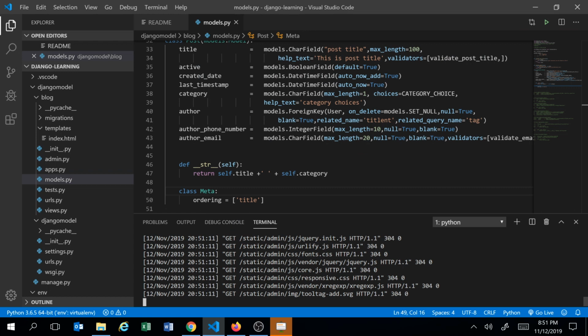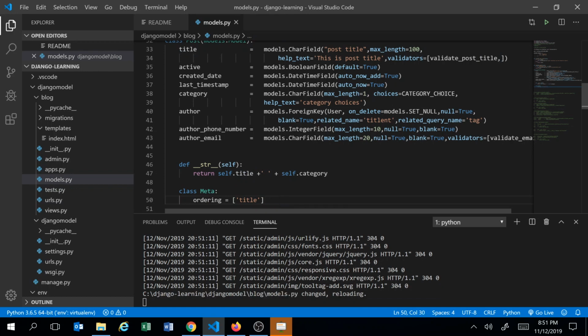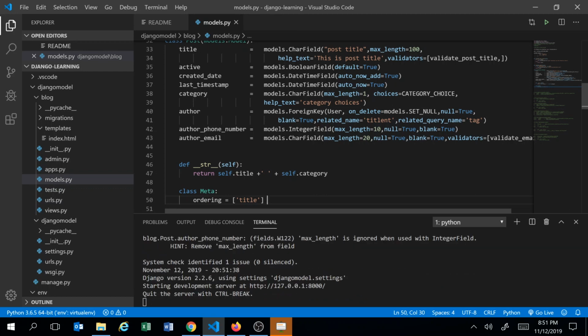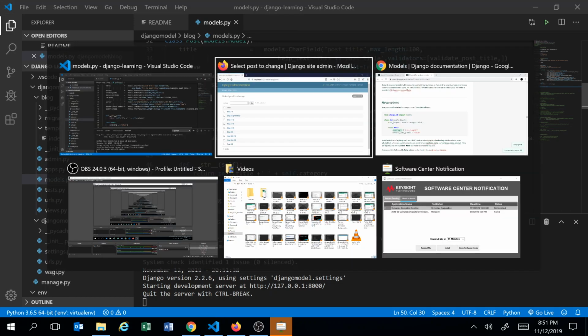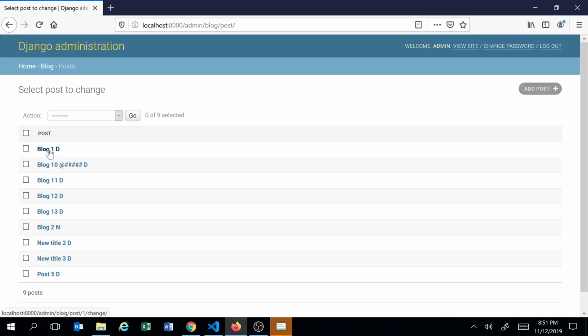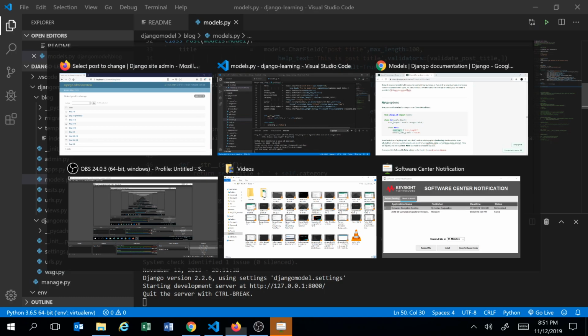By default, this will act as ascending. What does it mean? Ascending should be like this, right? For every character, the starting character should be A, and the starting number should be 1. That is how ascending works. So what you're seeing here is that it is changing the default rendering format to ascending order by the post title itself.